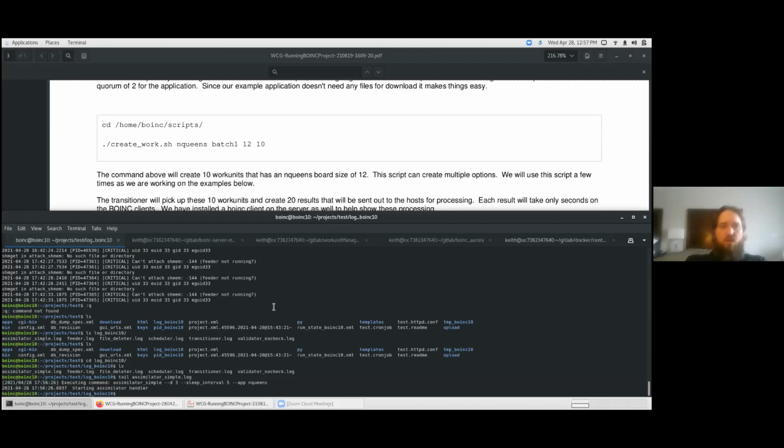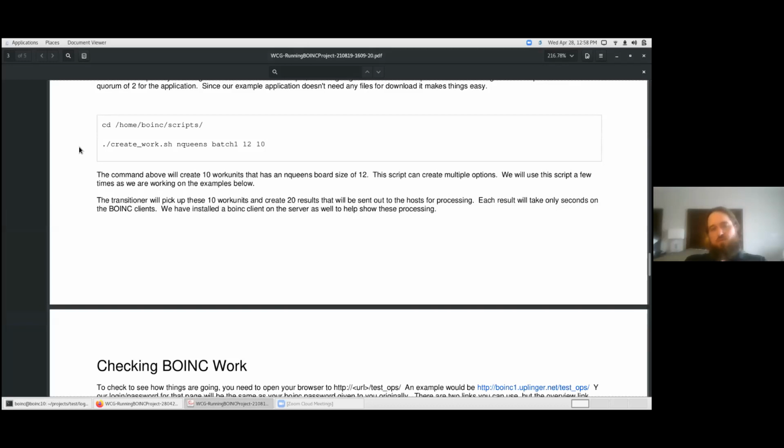We'll go on over to the next step that you'll need to do in BOINC, which is to create work units. The members like to have work units to crunch through. So what I did was I created a nice little script that goes through and creates some work units. I have it with batch name and size. The number 12 is the board size, how big it is. Instead of it being an 8x8 board, this one's a 12x12 board. And then how many work units I want to create. I'm creating 10 for this example.